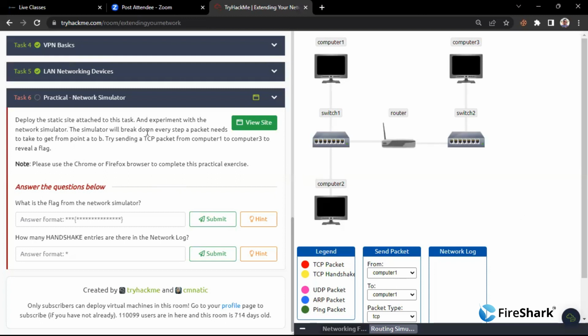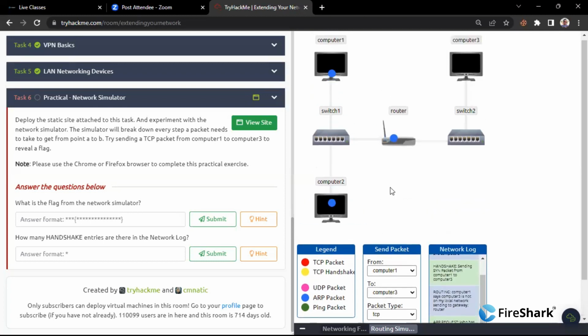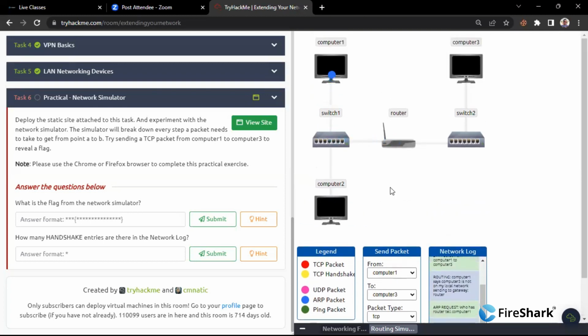The simulator will break down every step a packet needs to take to get from point A to B. So try sending a TCP packet from computer 1 to computer 3 to reveal a flag. And we have to send the TCP packet. So this is the TCP, and what is the message? We'll just write here hello and send the packet. Let's see if we get the flag or not.